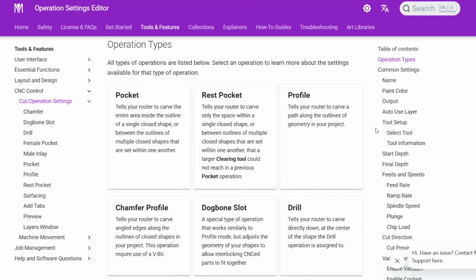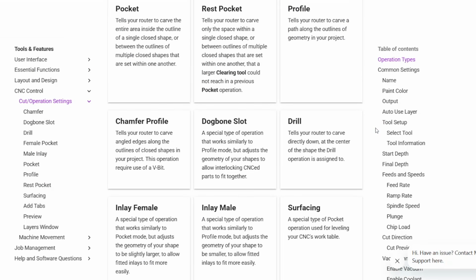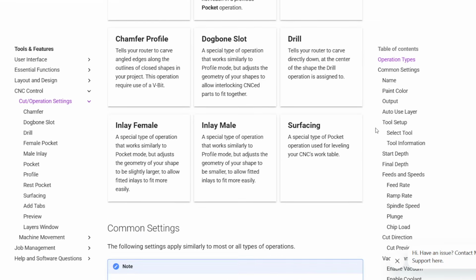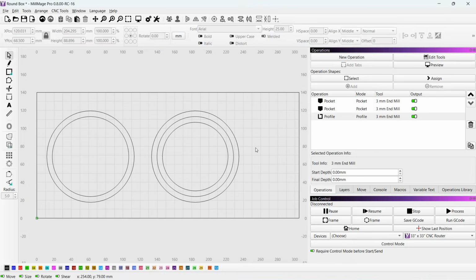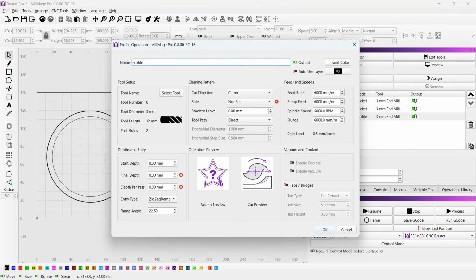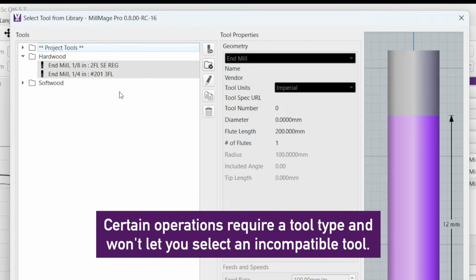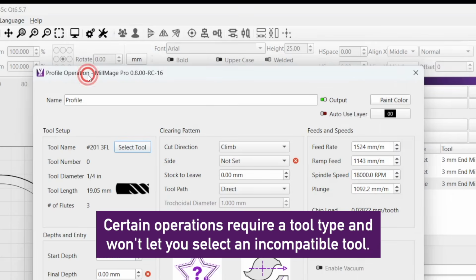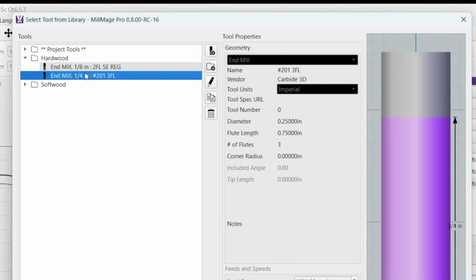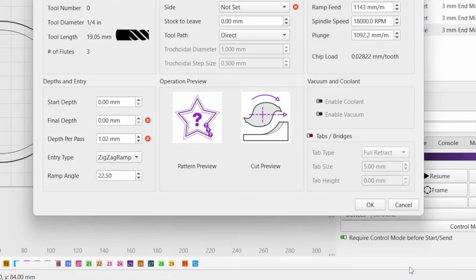To learn more about the other operation types in MillMage and the settings you can configure, check out our documentation linked in the description. We previously created a few operations for our PressFit box, and we'll start by double-clicking on our profile operation to open the Operation Settings editor. The settings presented here vary depending on the type of operation you are viewing and editing. Click on Select Tool to open your tool library. Then navigate to your desired tool for the operation and double-click it, or single-click to highlight it and select OK to close out of the tool library.